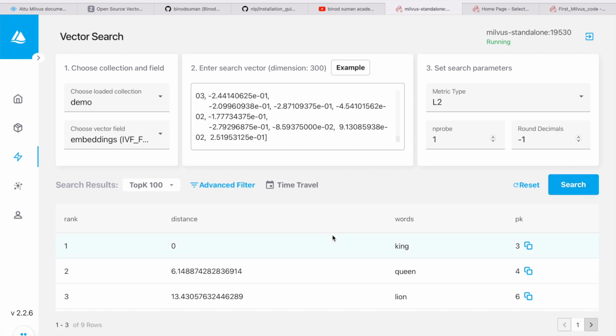So see the result. What is the meaning of distance zero? It means this is a perfect search, right? The indexed embedding and the given embedding are the same. That's why it is showing that distance. Now the distance between king and queen is showing 6, which means it is near. After that it gives lion. Lion is also kind of a king, so it is searching similar words, but the distance is 13, right? This is the way we search here, right?